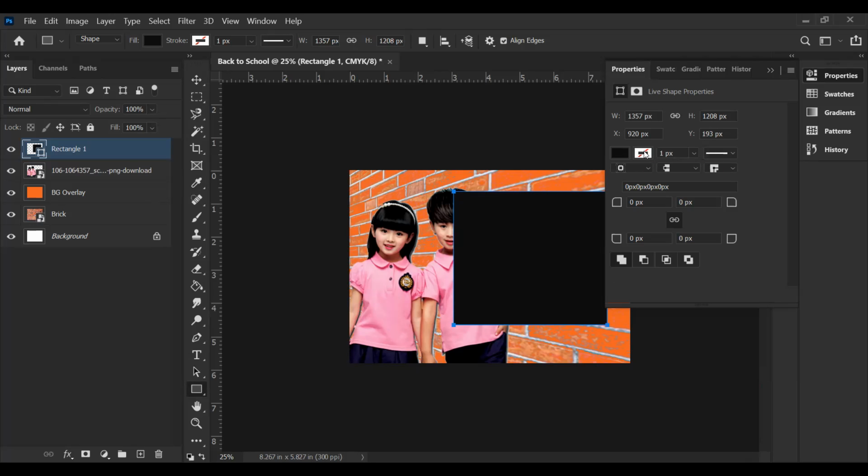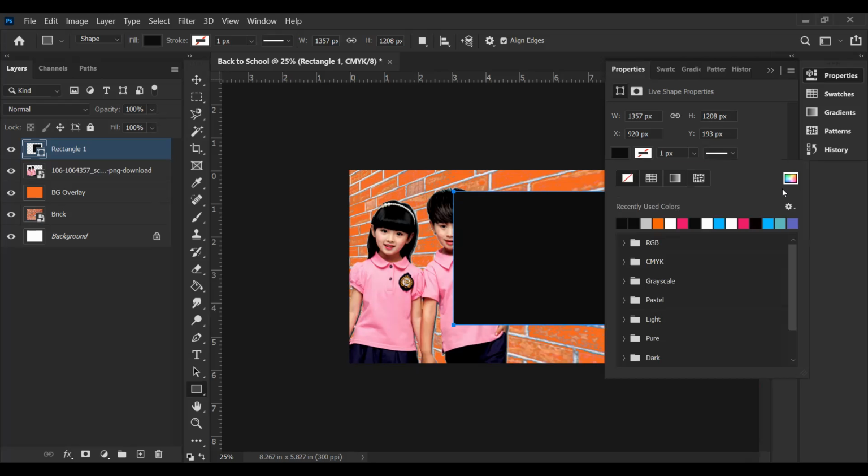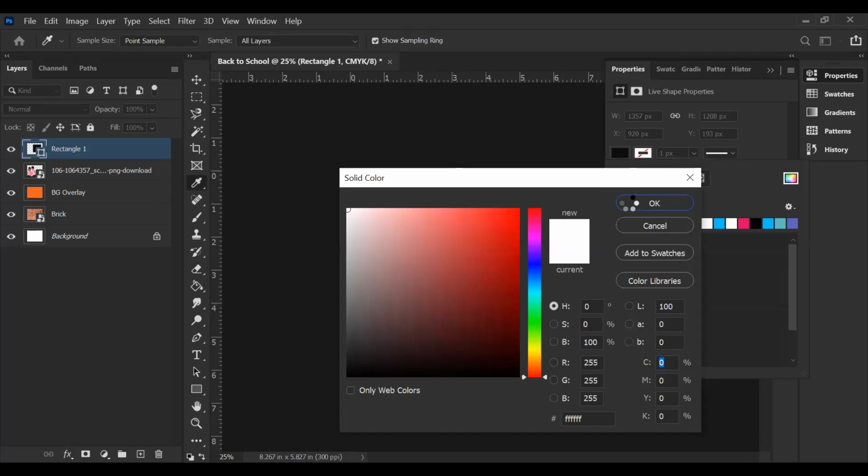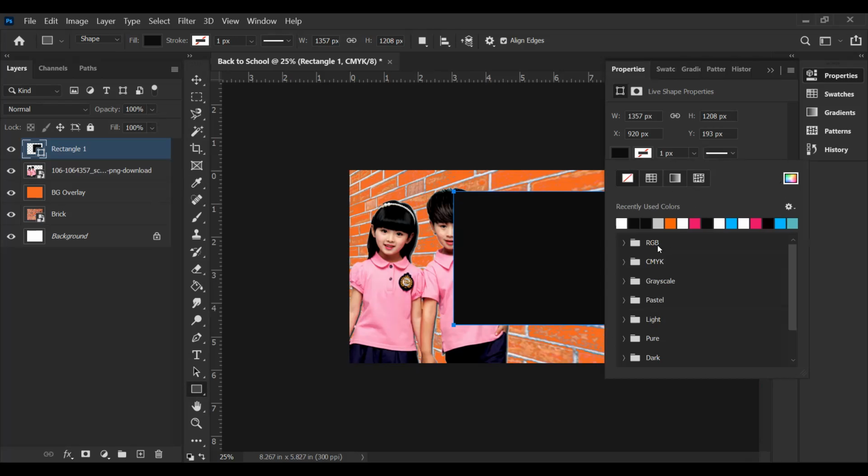This is the stroke. This is where you had the stroke. So go there and select white. Just going to come here and select pure white. Good. There's not much happening right now. Just select white for that.